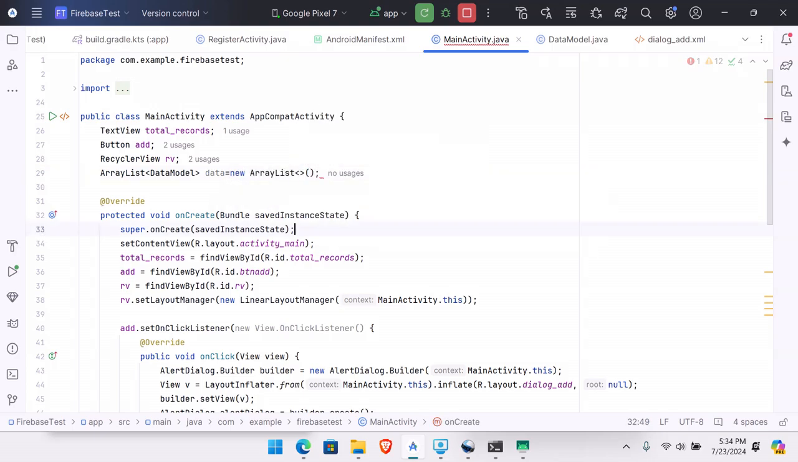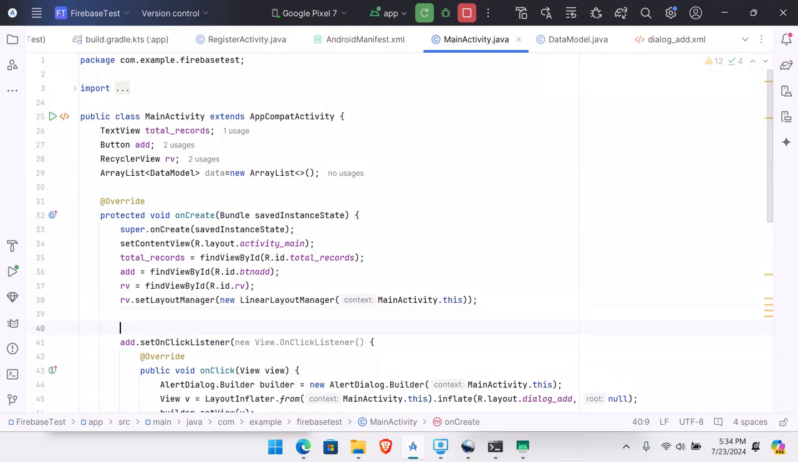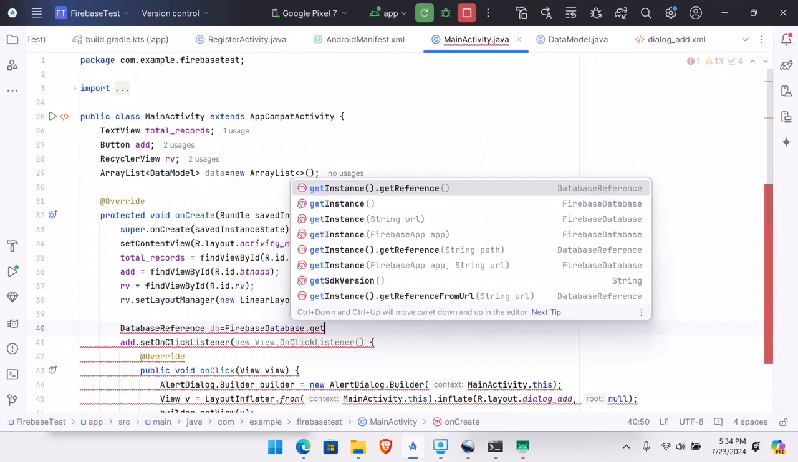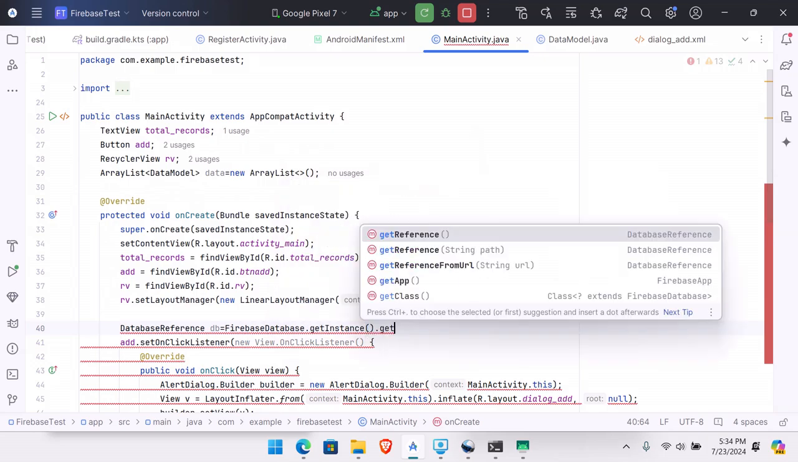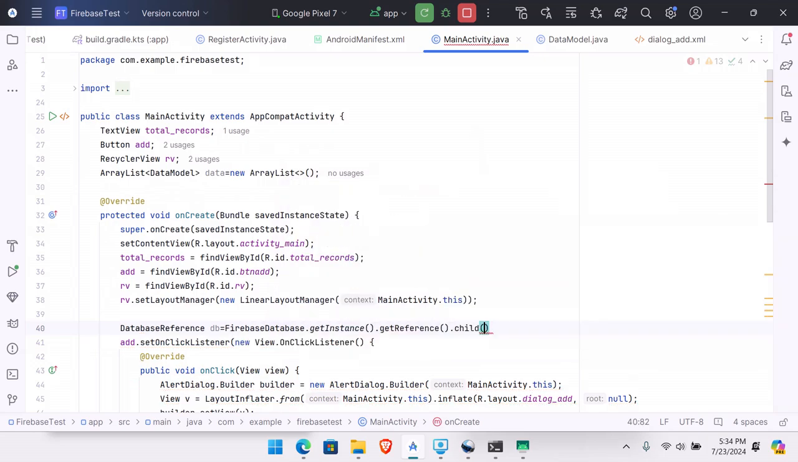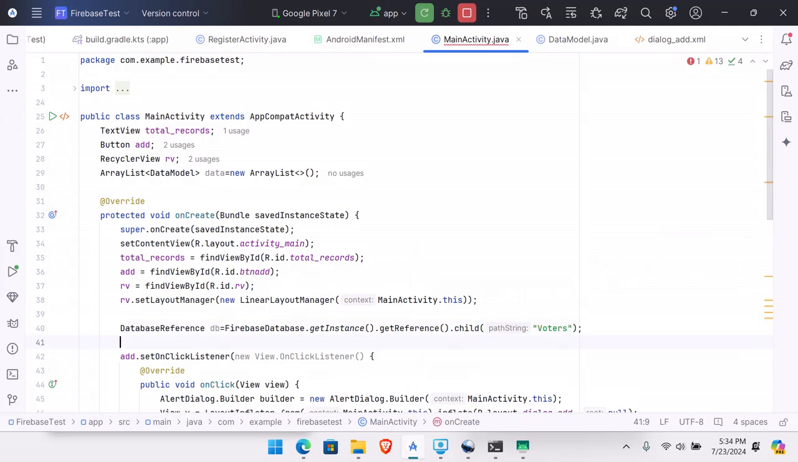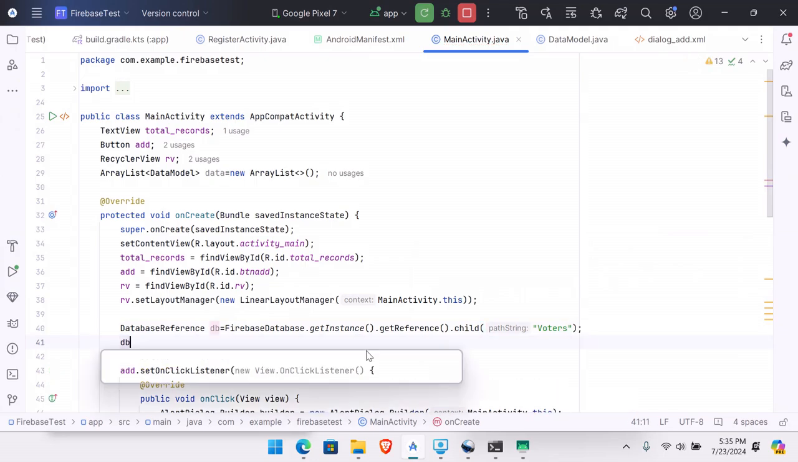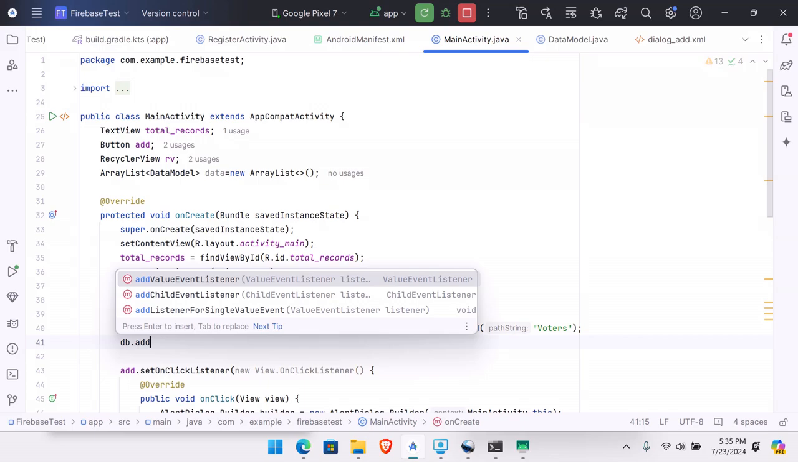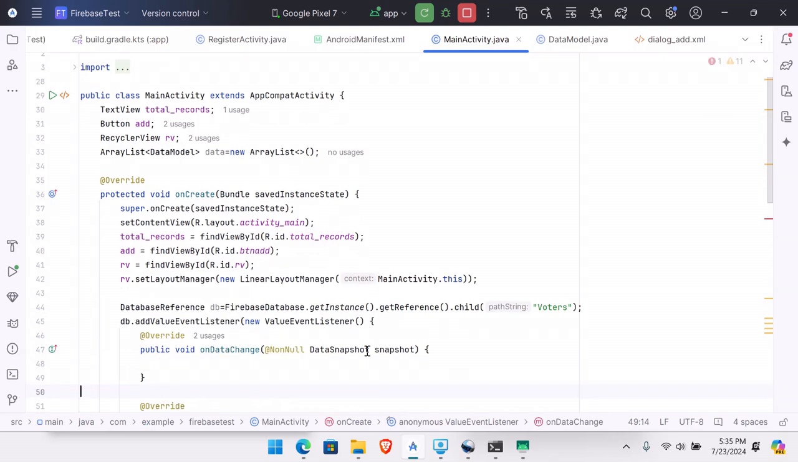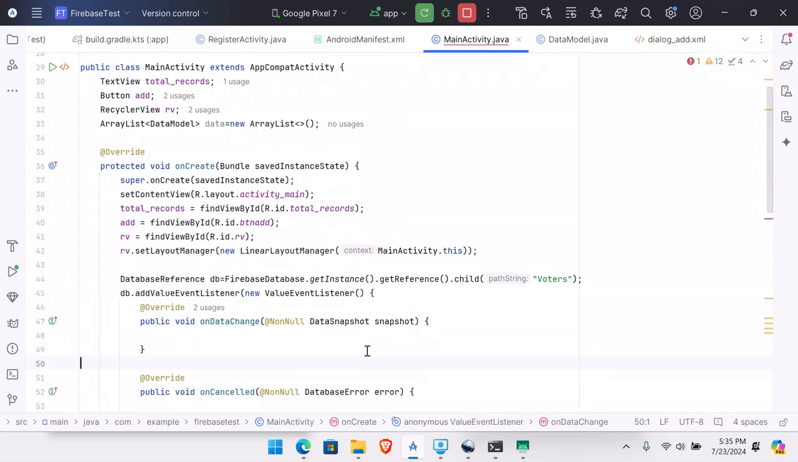So we're going to read this inside our onCreate function. Create an object of database reference: db equals FirebaseDatabase.getInstance().getReference().child, and the child is Voters, capital V. Now I'm going to add a new ValueEventListener, and I have two functions, onDataChange and onCancelled.